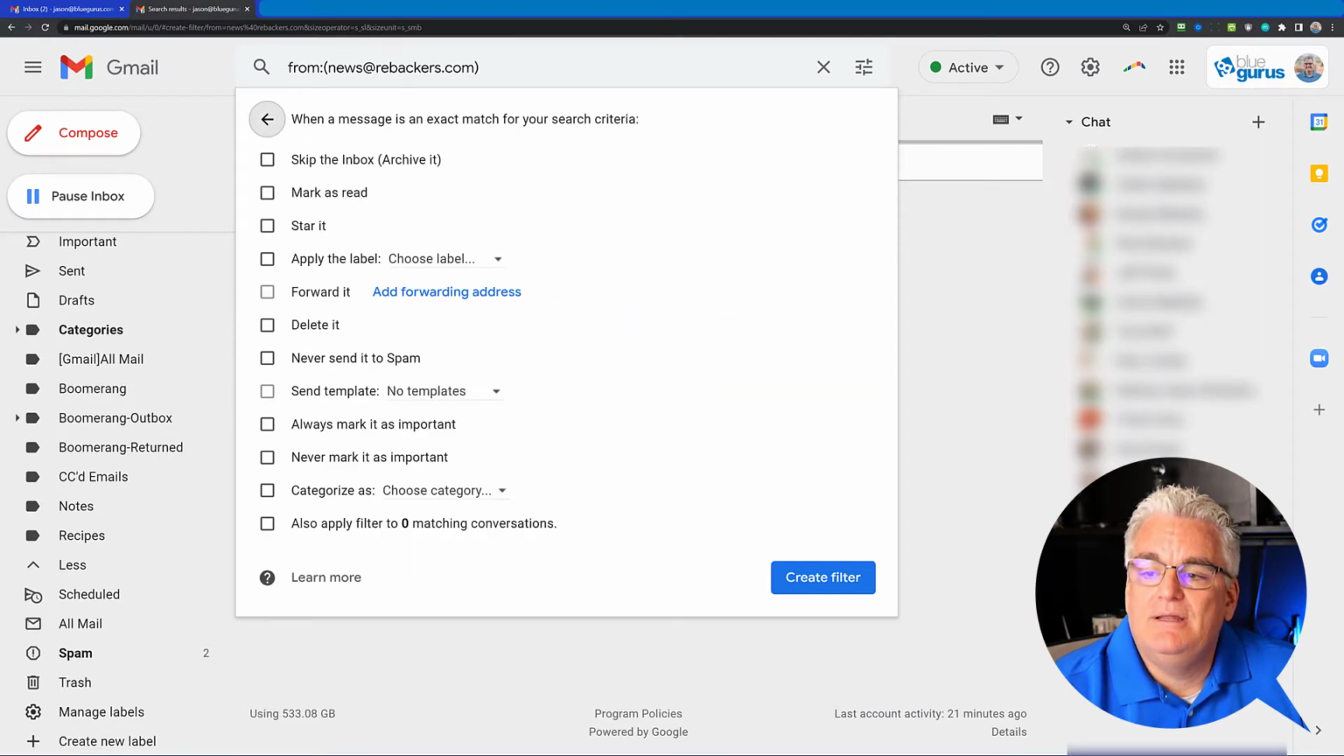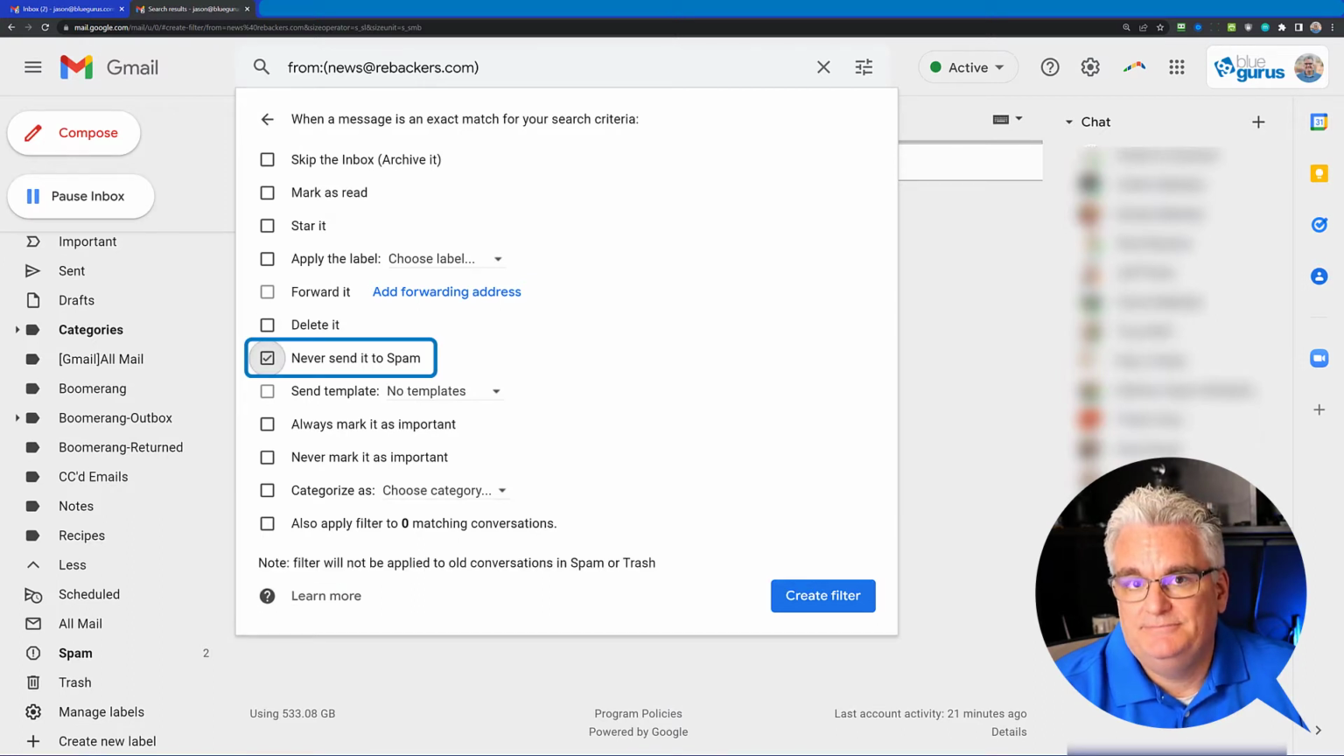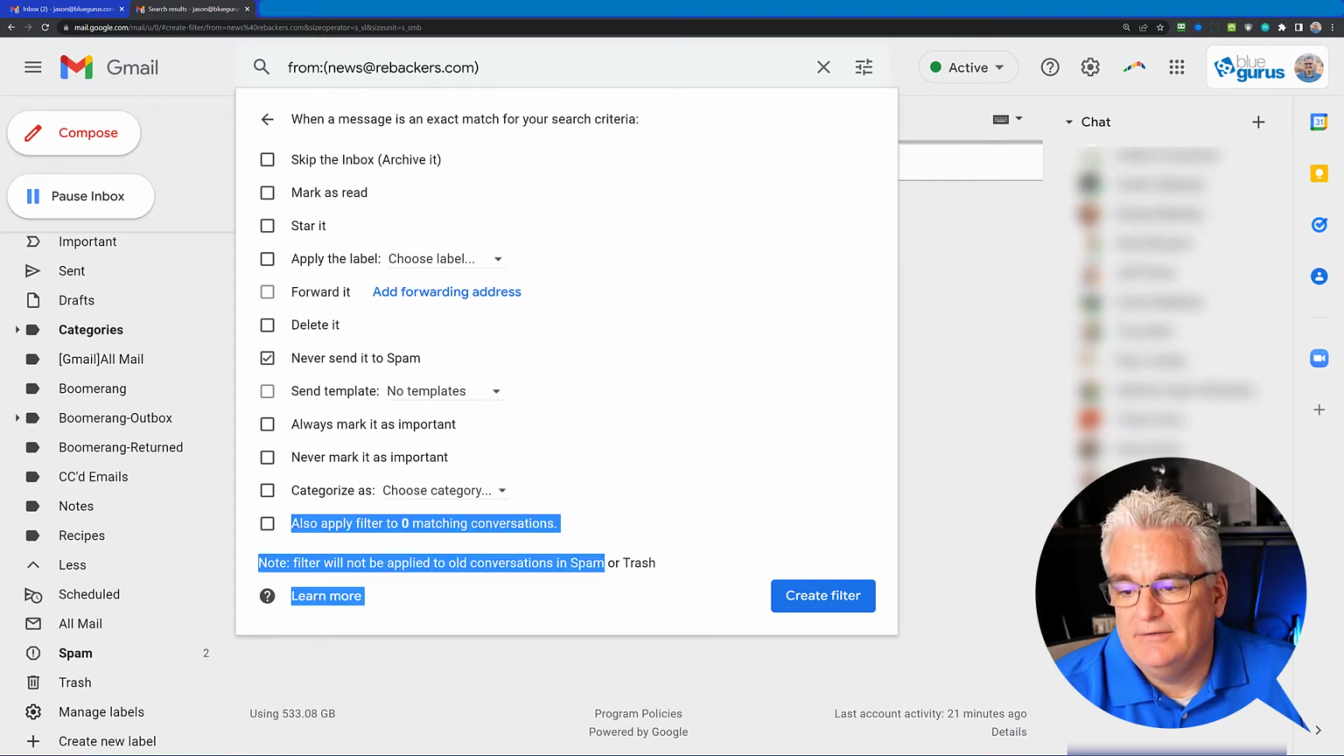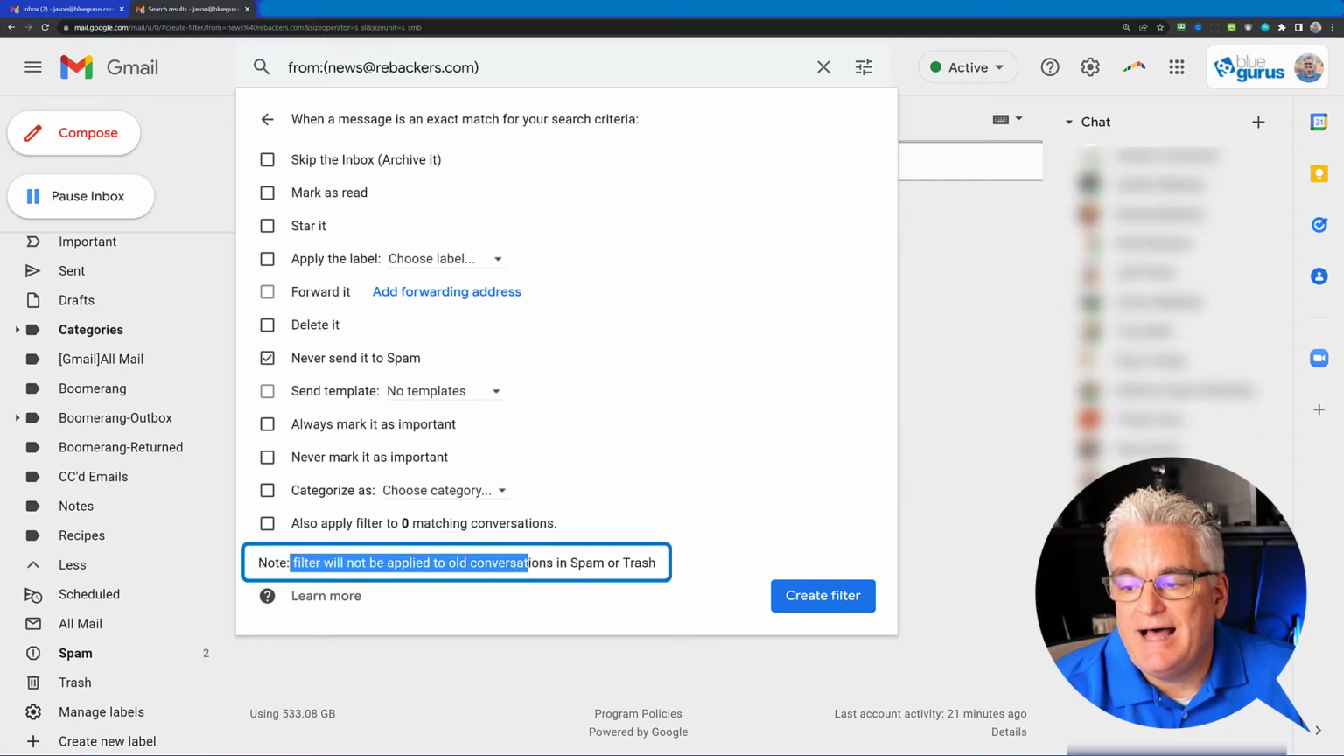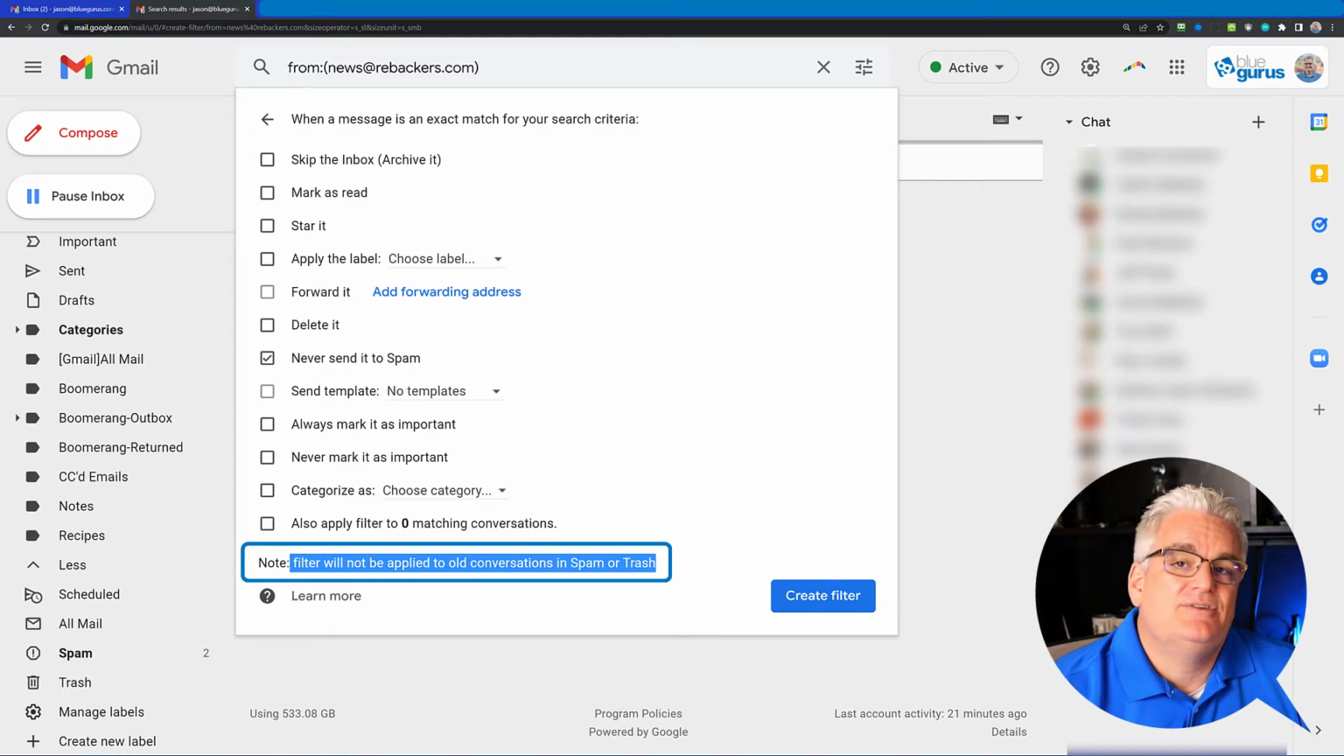And then right here in the middle, there is a never send it to spam option. That's all you got to do. So you check that, and then you click create filter. Before I do that, I do want to make this little note here. Note that the filter will not be applied to old conversations in spam or trash. So it's not going to go and clean up all the stuff that had previously come from that sender. You're going to have to do that manually.